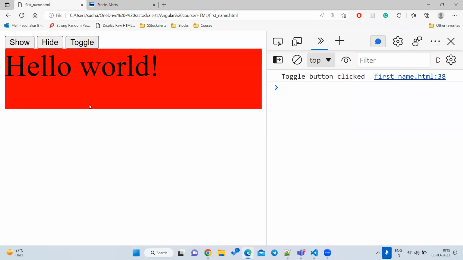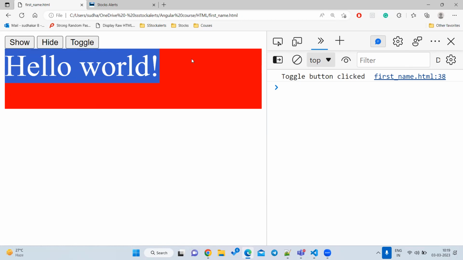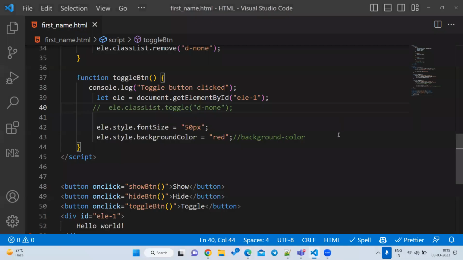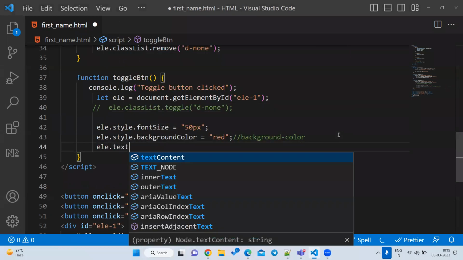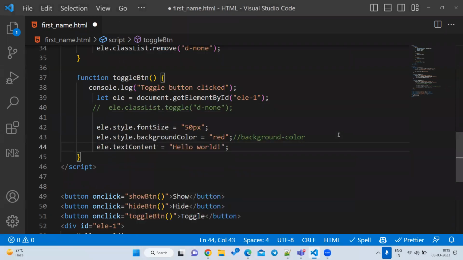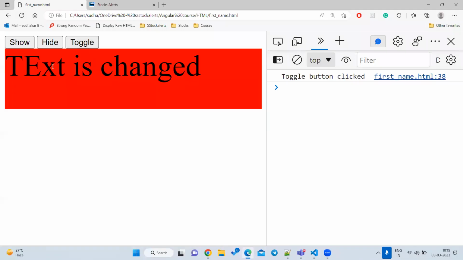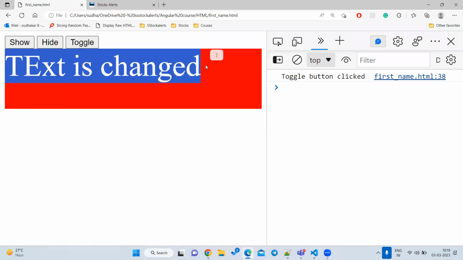Okay, so now you are able to increase the font size, you are able to change the background, correct? Suppose I want to change the text itself. There is an element dot textContent. There is a Hello World there. I'll say "text is changed." So whenever we reload the page again, see, the text is changed.